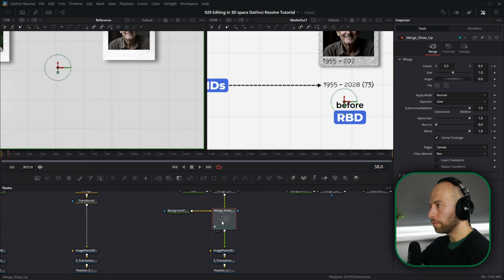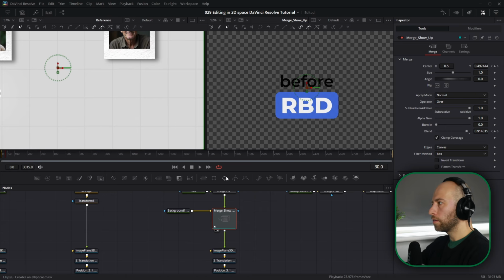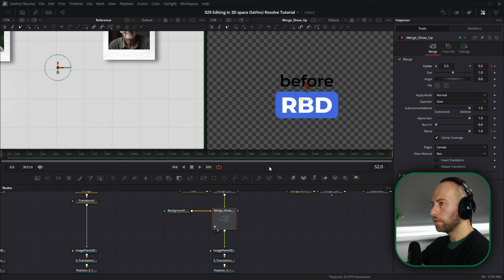So let's put it to the left. I'll put it to the right. And the thing is that at frame 0, the blend is on 0, okay? And the center Y position is 0.47. When you go about 50 frames further, it's 52 now, so position is 0.5 and blend is 1, and it looks nice for me. I use it many times, all the time. It's a nice animation, looks very good and professional.